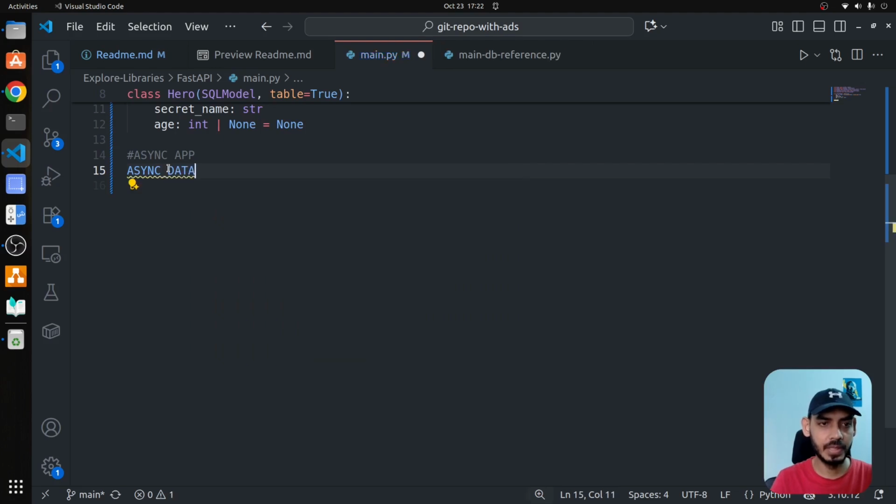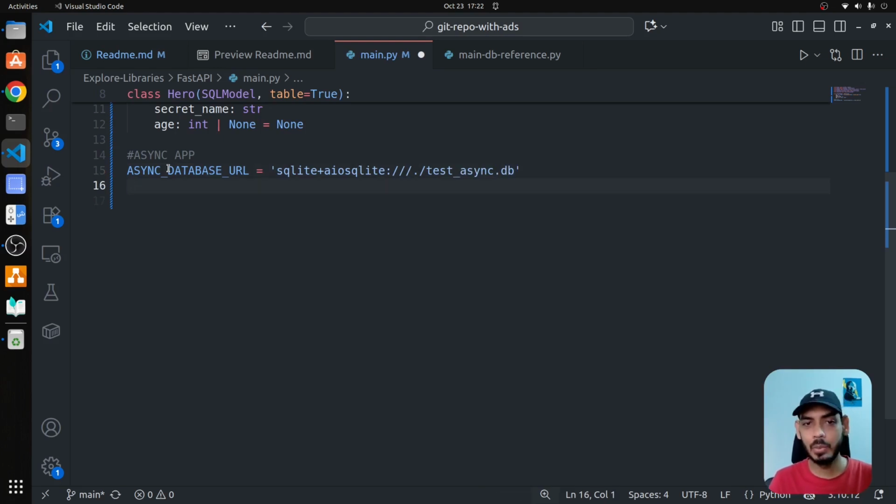So, database URL. Since it is an asynchronous application, I'll be using a driver which is compatible with asynchronous applications. So it is sqlite+aiosqlite, and then this is the syntax for creating the DB. So this is test_async.db, and then we have to create the engine.